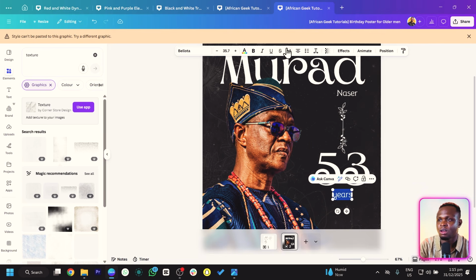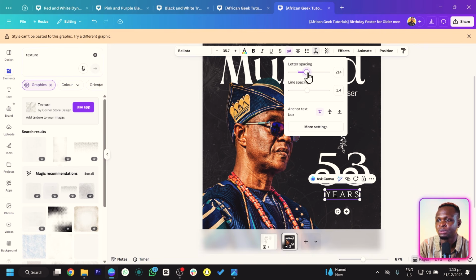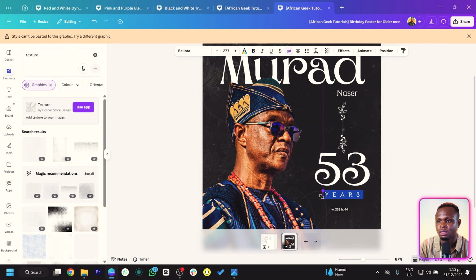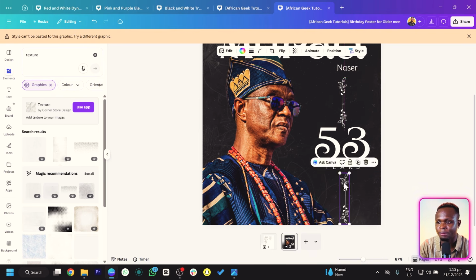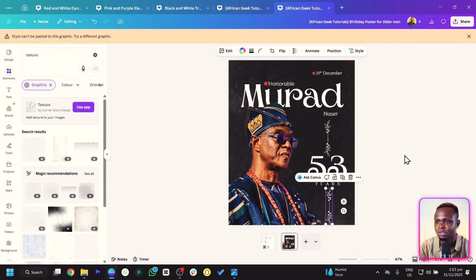So just say 53 years, and I'll make this all caps. Okay. And another thing too is that I'll space the letters and I'll make it a bit smaller because it's always cute when you space out letters and you make them smaller. I don't know why, but it always turns out to be cute.